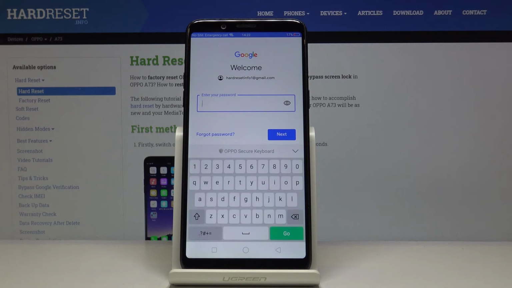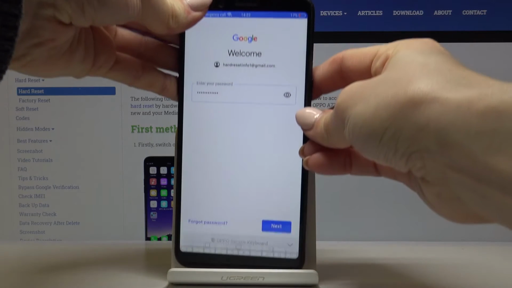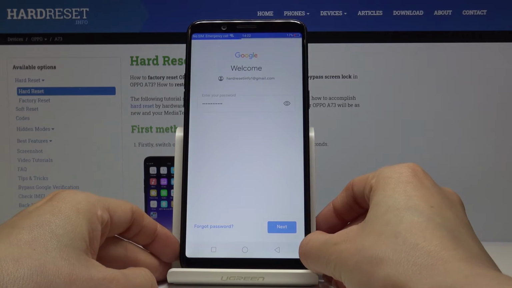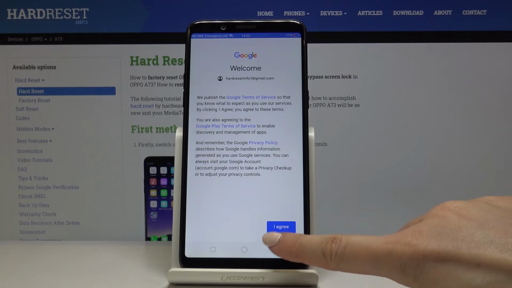Now it's time to enter the password, so let me do it off the screen. And as soon as it's entered, tap on next. And here you can come along with all Google Terms of Service, Google Play Terms of Service, and also privacy policy. And if you do agree with all the information included there, just click on I agree.